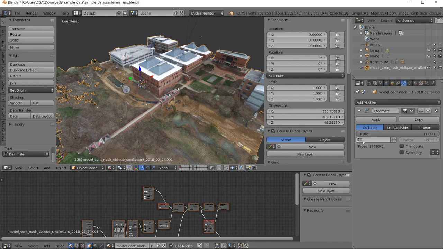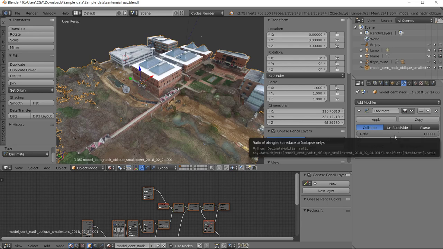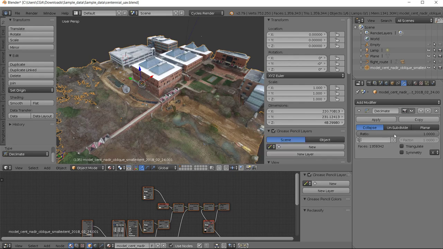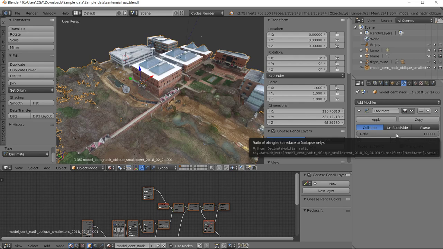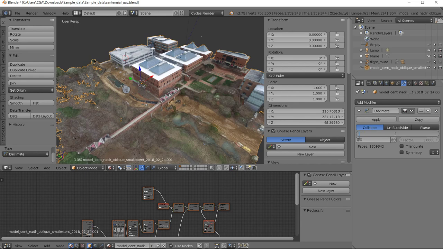So here you can see that the number of faces is indicated in the modifier panel. It shows the same number. And here you have this ratio, which is what we're tackling today. This is like a slider, but because we have a very, very heavy mesh here, we don't want to drag it, because that would change the decimation in real time. So we just click on this and change the numbers. You can click and then type 0.5. That means that you basically want to decimate this into half.